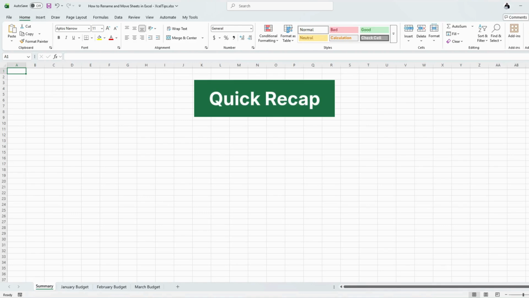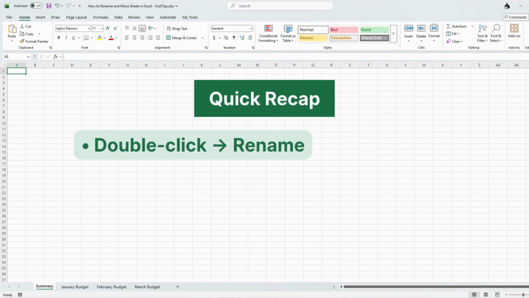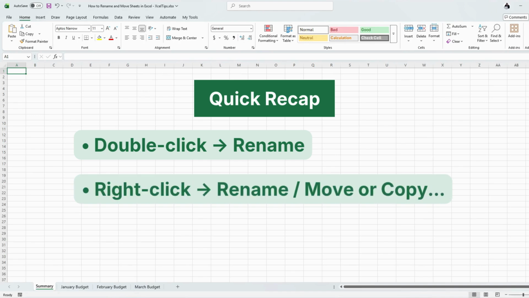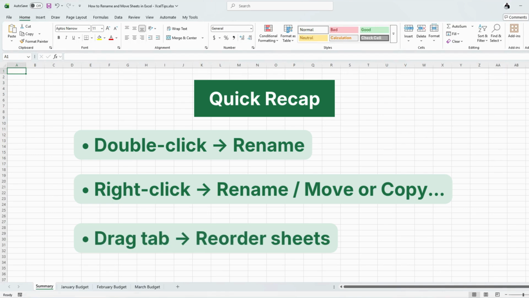Quick recap: double-click a sheet tab to rename it. Right-click the tab for more options, and drag the sheet tab to move it into a new position.